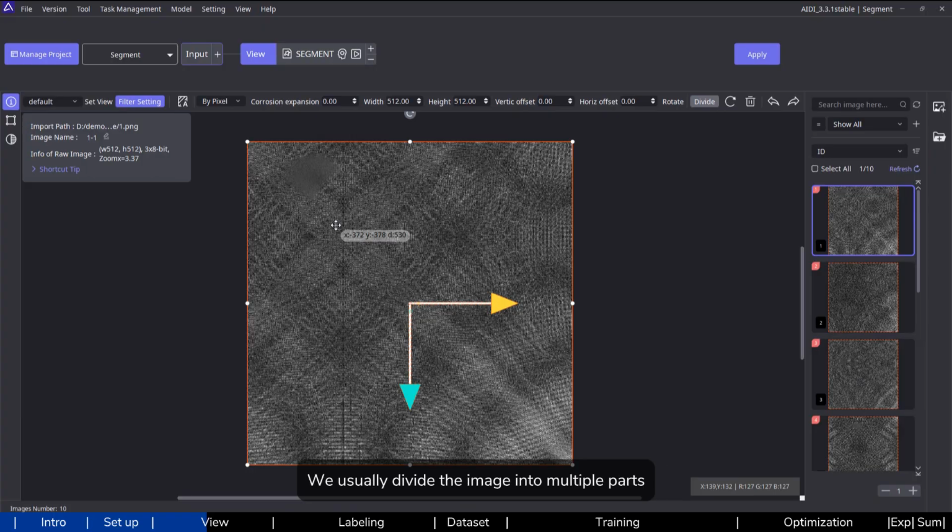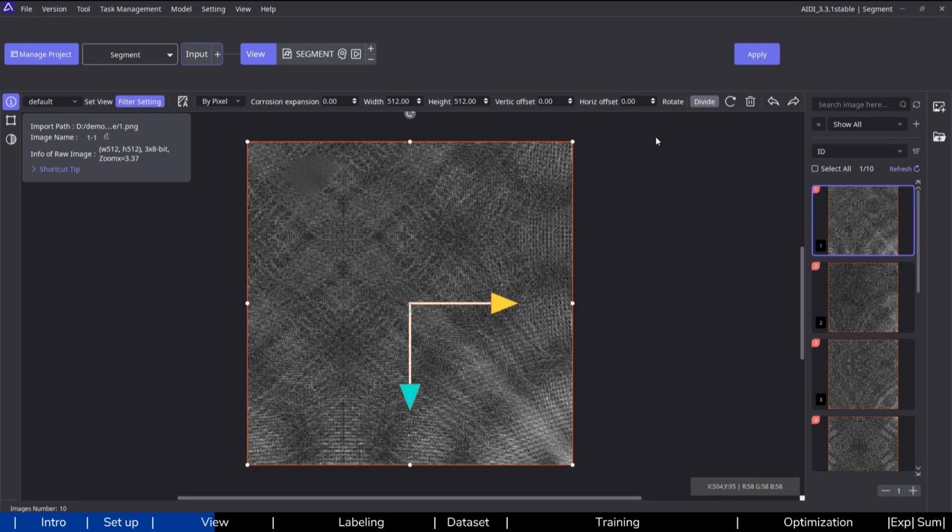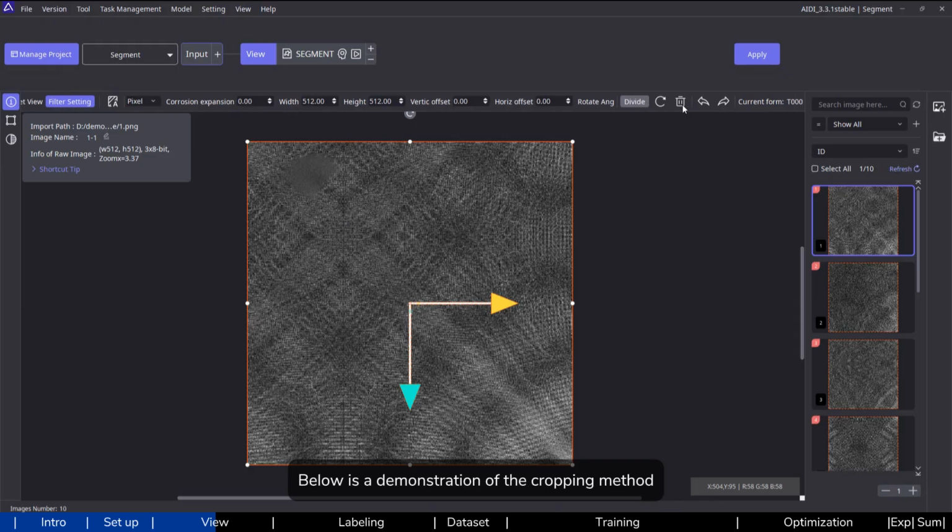We usually divide the image into multiple parts, and then let the model learn from them. If the minimum size of the defect to be inspected is 5 × 5 pixels, we usually crop the view to a size of 2000 × 2000 pixels for model training. Below is a demonstration of the cropping method.